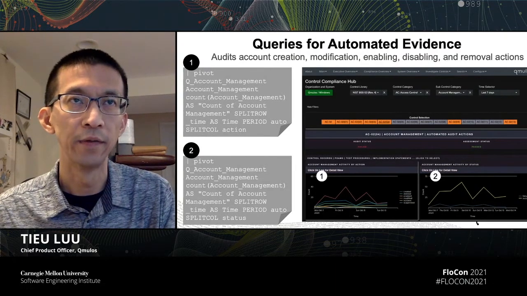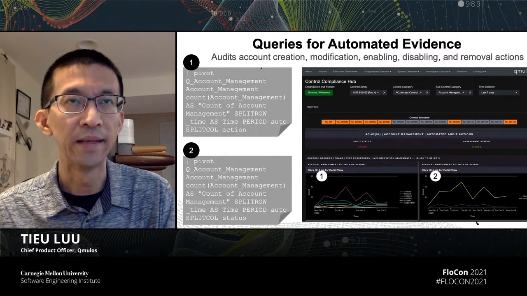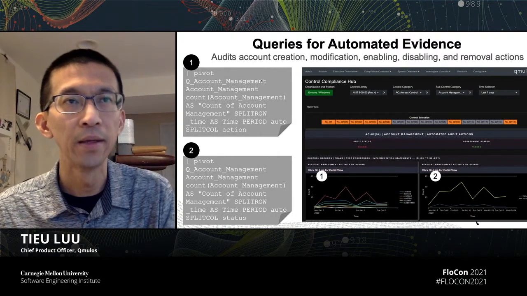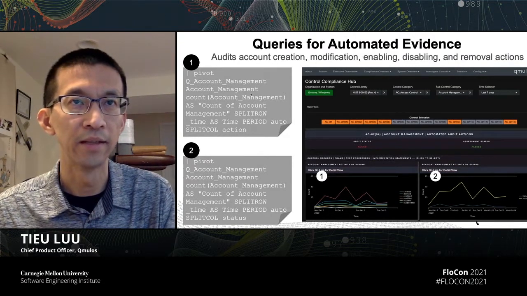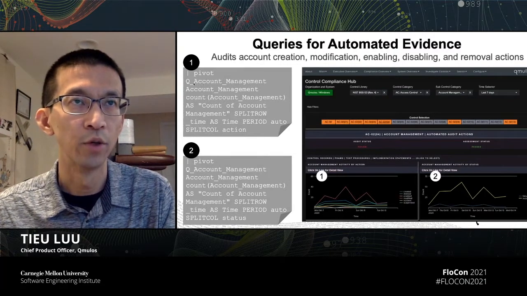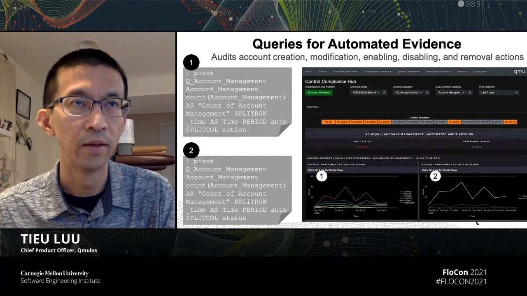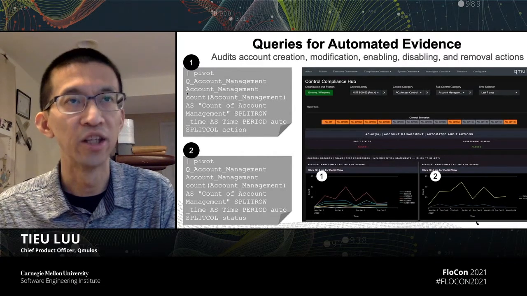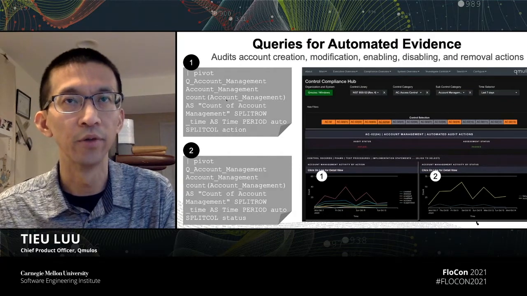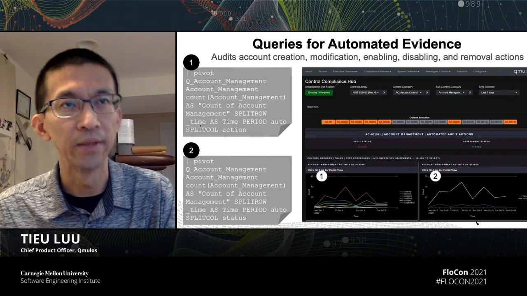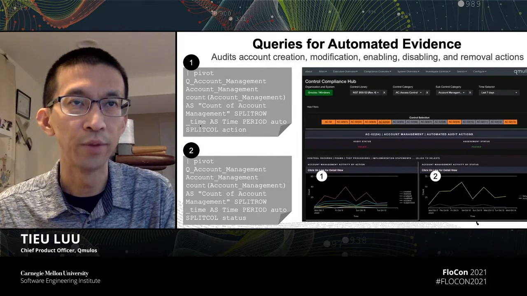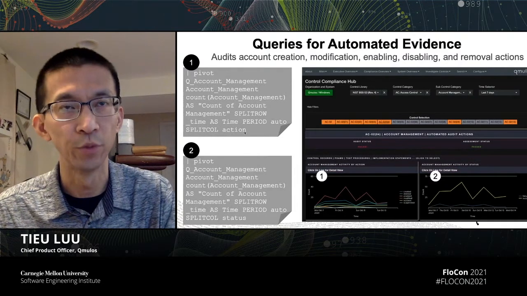So in this case, in the first chart, we want to see account management actions over time, and we want to see it by the different actions that were performed. That's basically what this query does. So we're working against this object here, queue account management, and then the specific data set is the account management data set. So we're doing a count of those events, and then we're splitting by time, because that's one of the dimensions we want to view things at, and then we're splitting by action. That's the second dimension we want to see.